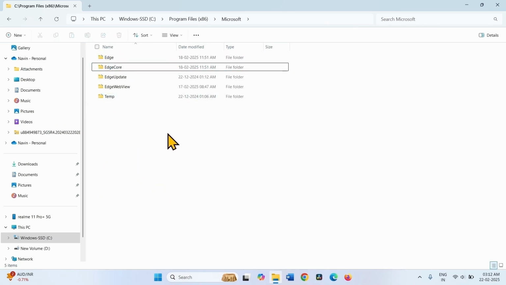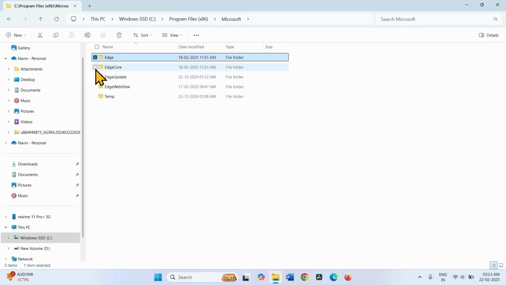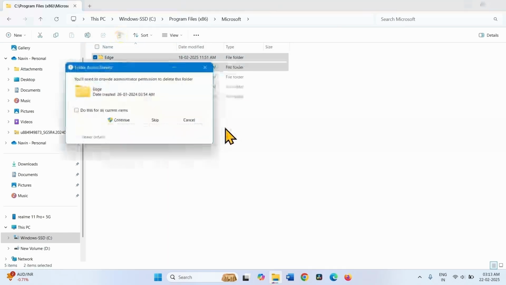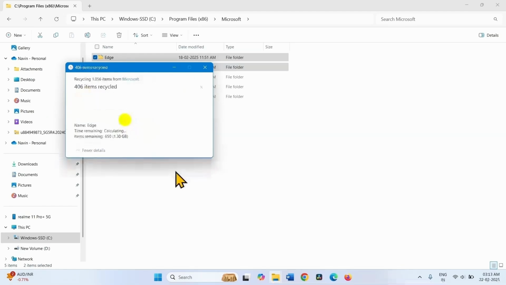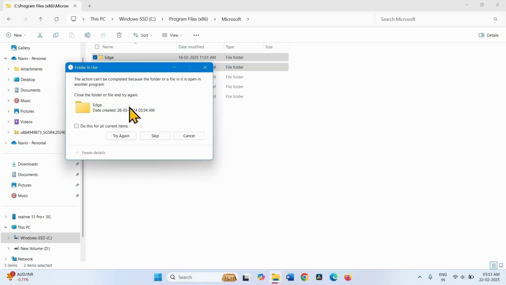Delete two folders from here, Edge and Edge Core. Check this box and click on Continue. This action can't be completed because the folder or a file in it is open in another program.